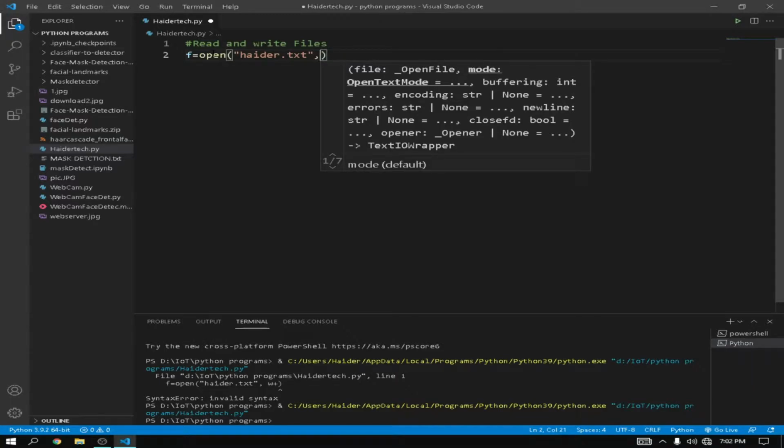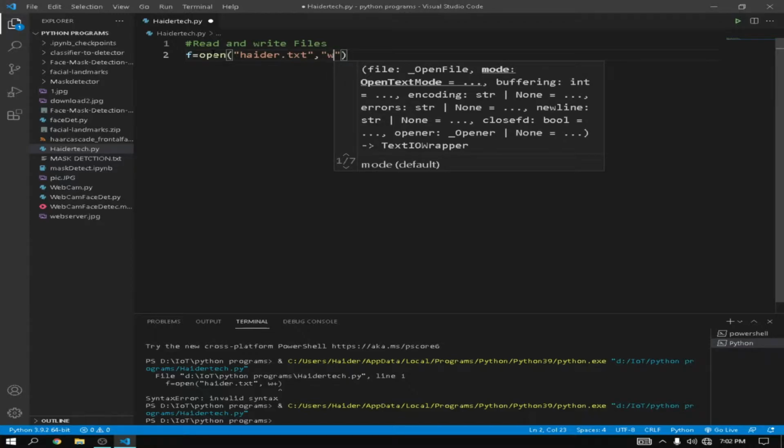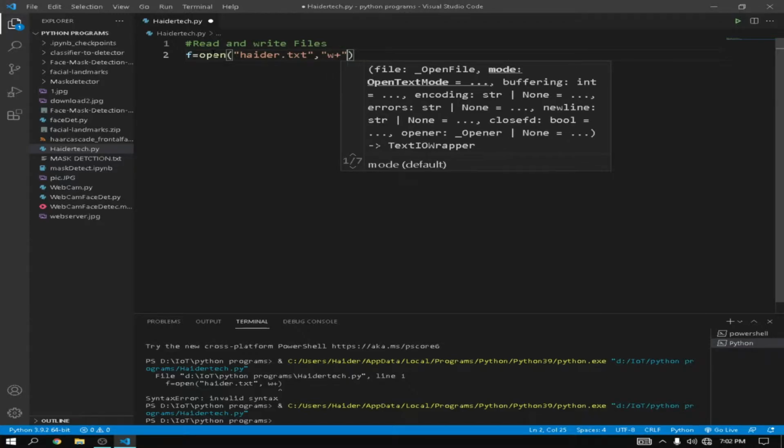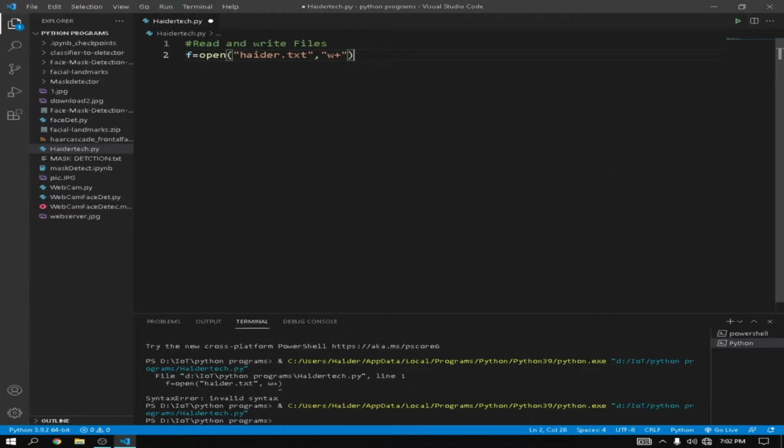What type of permission do you want to give to this file? Is it a read file or a write file? We need to define the permission. Here w is the permission for write. Okay, w means write. Then how many lines do you need to write? For that you need to write the code. Suppose it is 5 lines, 6 lines, or 10 lines.